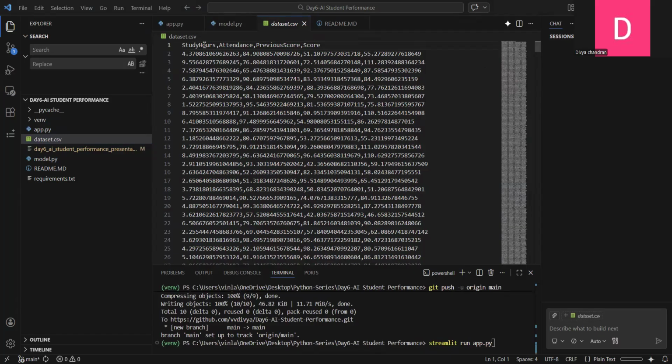Okay, if you look up there: student hours, attendance, previous score, and the current score. What is the score now? So what will be happening? We will be giving input as student hours and attendance and the previous score, and we will get the predicted current score.